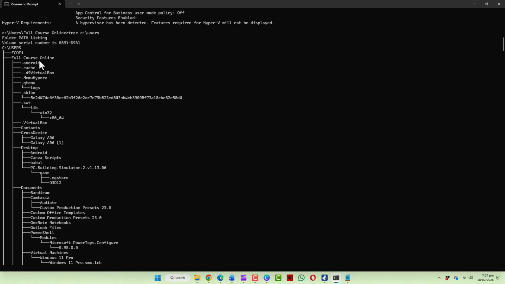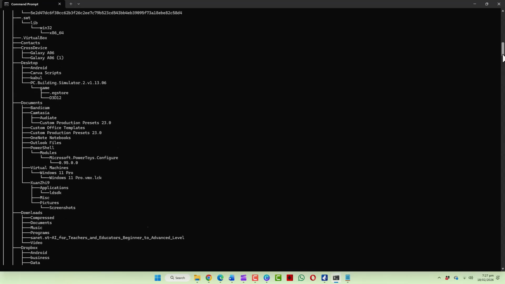Command line skills are powerful. They make you faster, more efficient, and more technically capable.